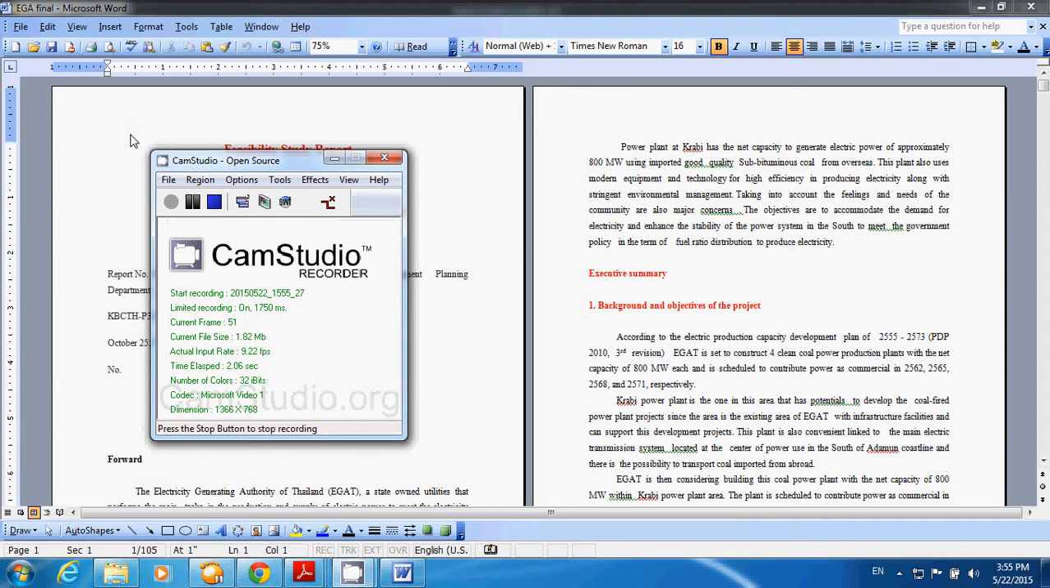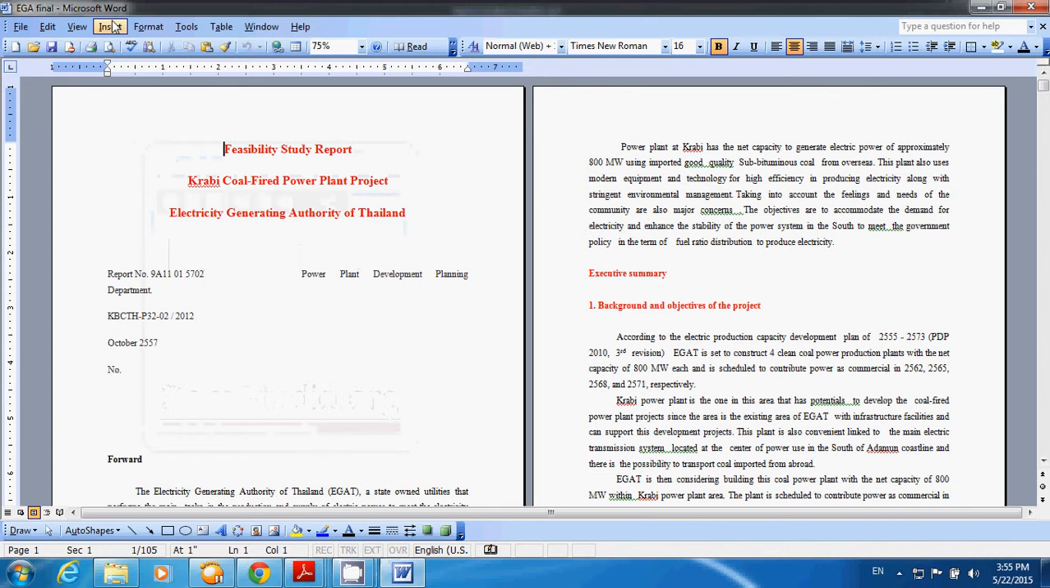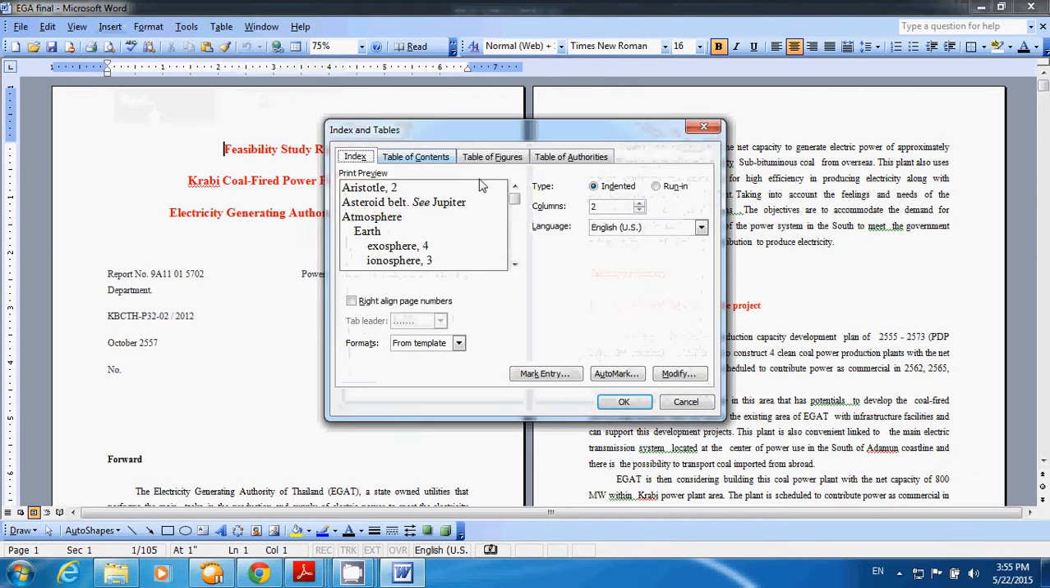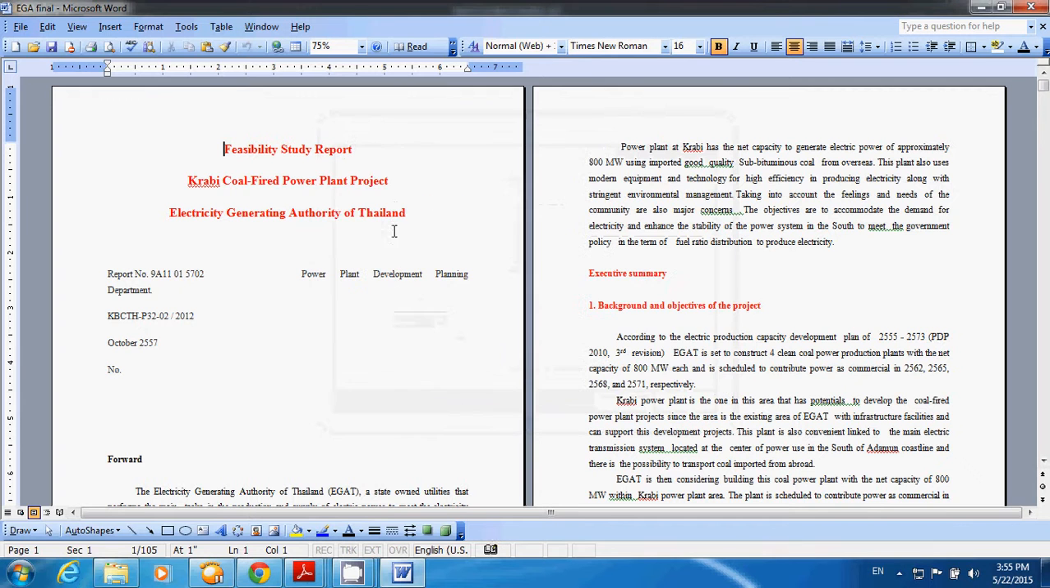Hi everybody. Today I would like to present how to do a table of contents, table of figures, and list of tables. Just quick. Okay, so I already have my file here.